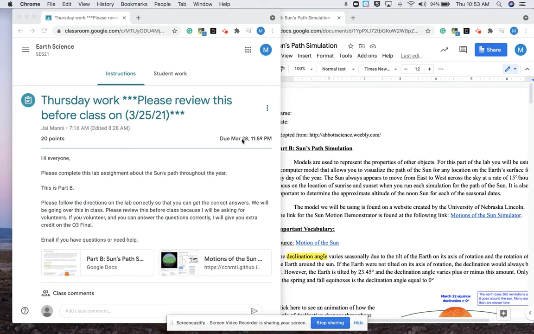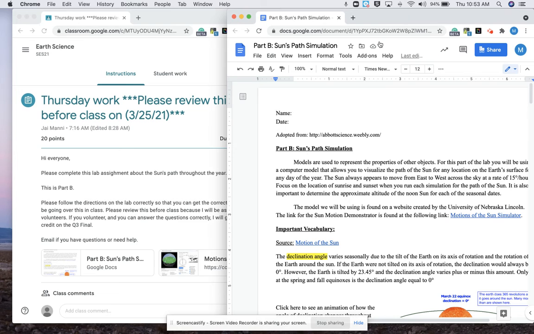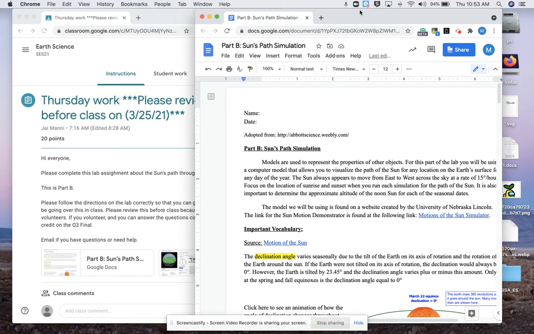Okay, so to do today's work, you're going to open the assignments and go to the instructions or details part of it. There you'll find the Google Doc as well as the link for the website. Once you open the Google Doc, it'll link to a document that looks like this.